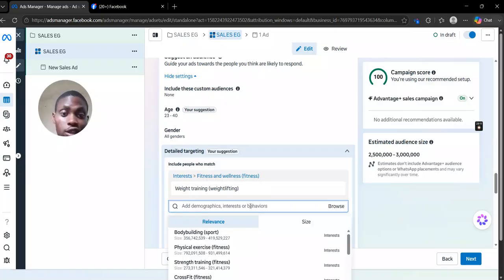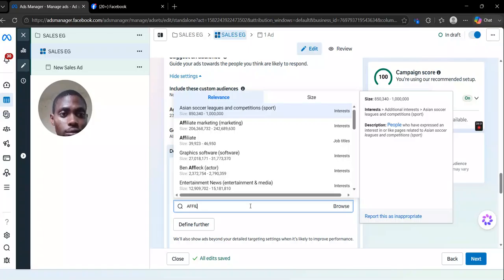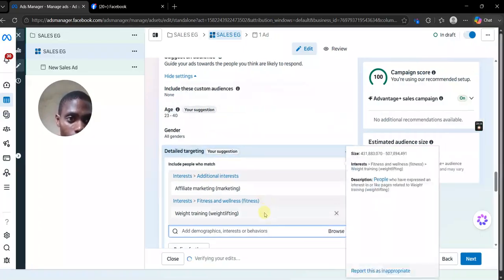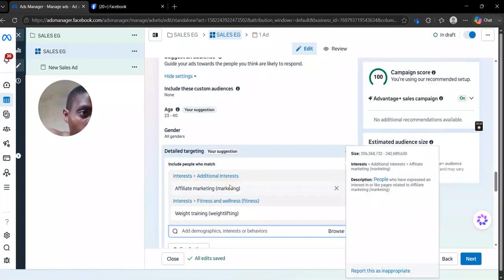Let me try, for example, you want to promote a product that has to do with making money online. You could just type affiliate marketing. Now, if I type affiliate marketing, you could see it is an interest. Now, always go for interest. Don't go for behavior. Don't go for demographics. Always go for interest. It means that they are passionately interested in that particular thing.